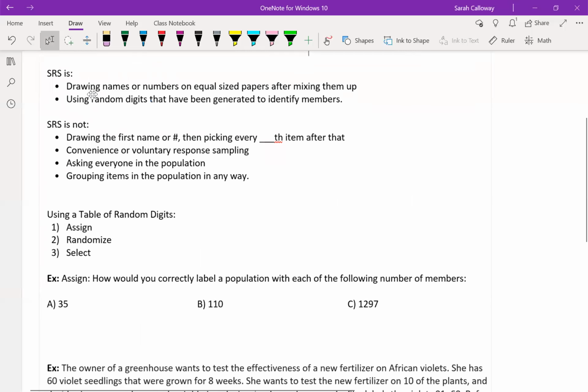Some examples: SRS is drawing names or numbers on equal size papers after mixing them up. When you're looking at some of the quiz questions, be careful that they emphasize that they wrote down the name or the number on equal size papers, mixed them up, and then drew the names or numbers. Also, using random digits that have been generated to identify members. We'll go through an example of that like they did in the main video.